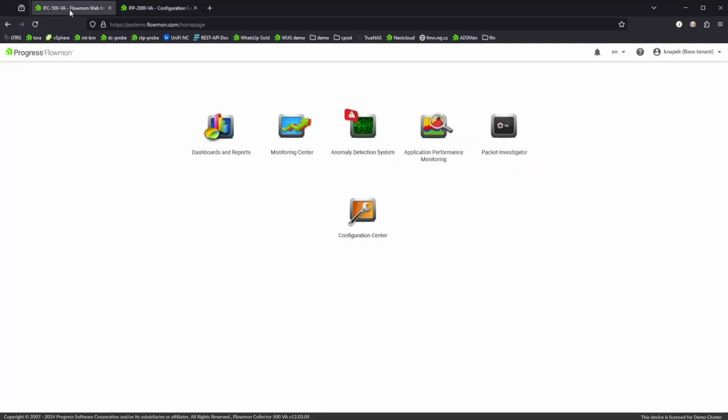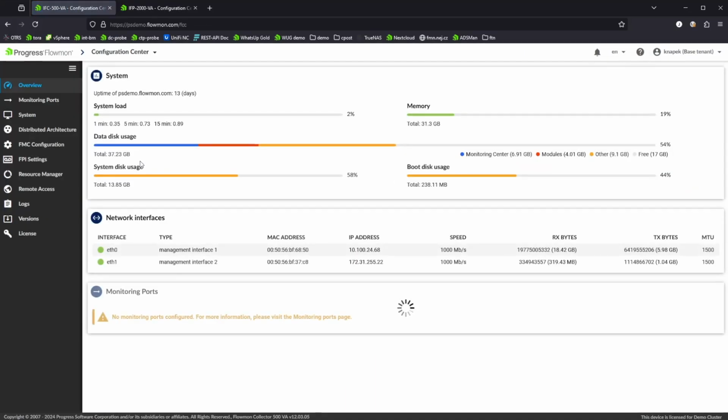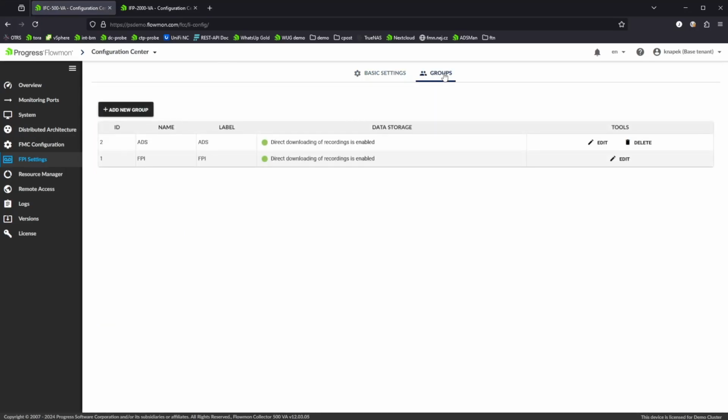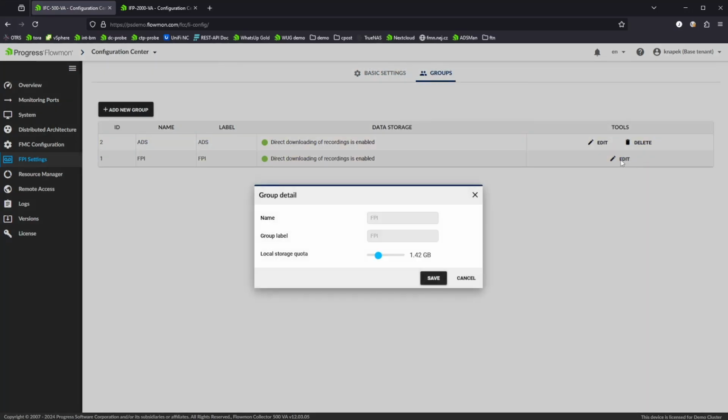Then again, you need to go to Configuration Center, and here you have additional FPI settings. So first of all, you can configure the ports if you want to change them. It's here where you need to do it. Then on the probe it needs to be the same. And then you can have groups which are allowed to do recordings. There is one default which you cannot delete, then you can create more, and you assign to each group storage portion which they might use.